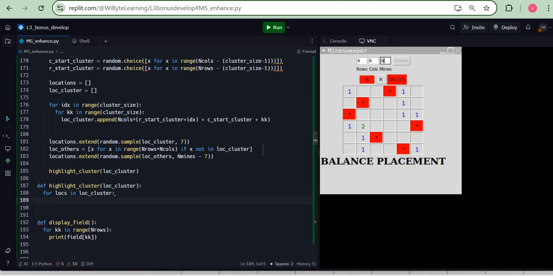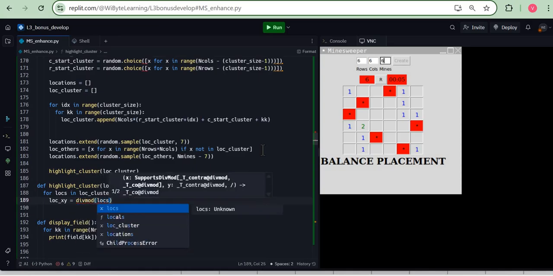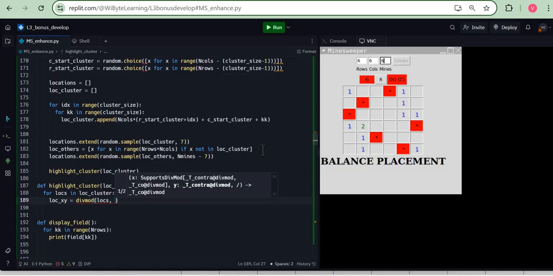For this, which is coming as an argument to me, just run a for loop over this. Convert from this number to an xy grid, and we can do that by saying loc xy is divmod of loc and n cols.